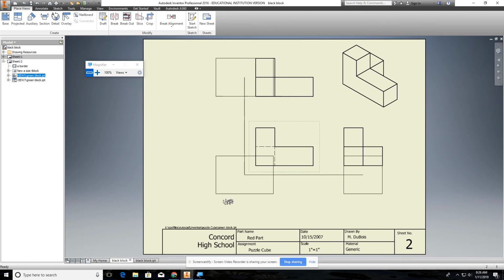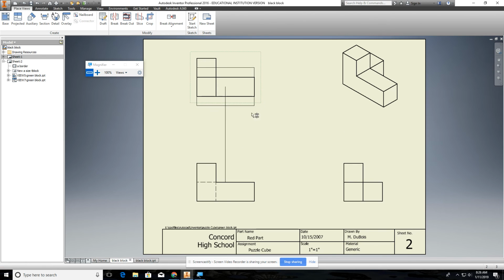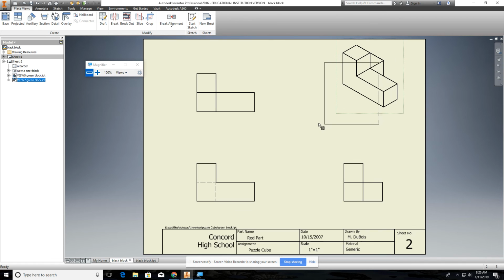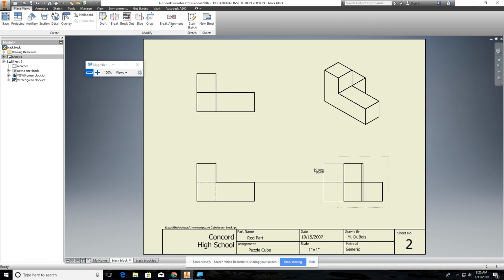Then you can move these and then dimension it. Okay, and basically that's it. And we're going to do that for all the 5 different parts. So we should have 5 different sheets.